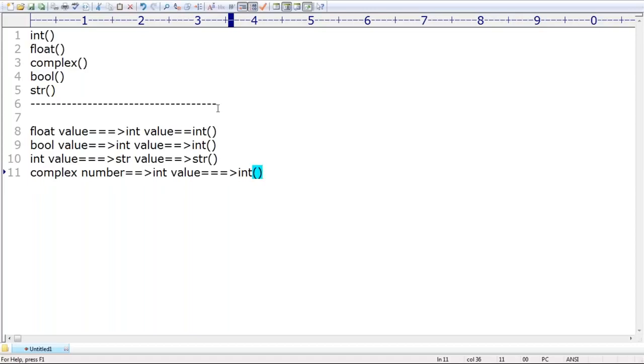Complex numbers cannot be converted into int type. Remember that. By mistake, if you try to convert, then immediately we are going to get a TypeError. Cannot convert complex numbers into int type. Everyone can understand, right? This is one important point you should be clearly aware of.